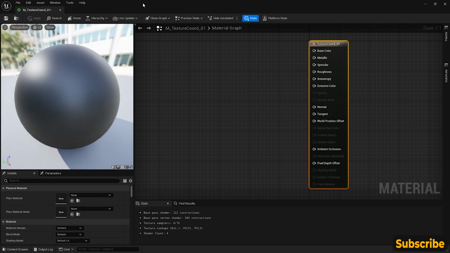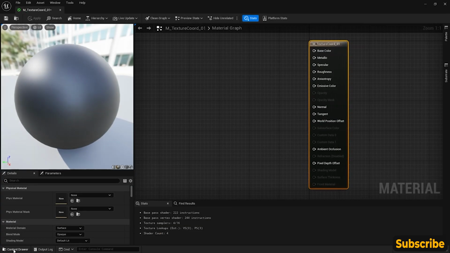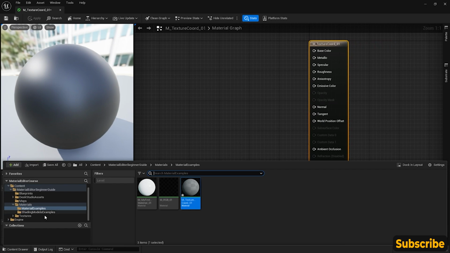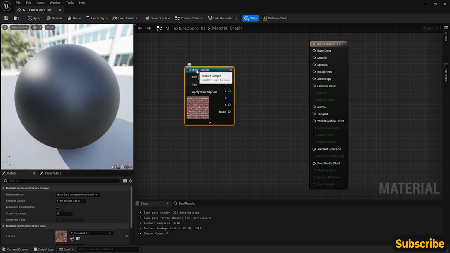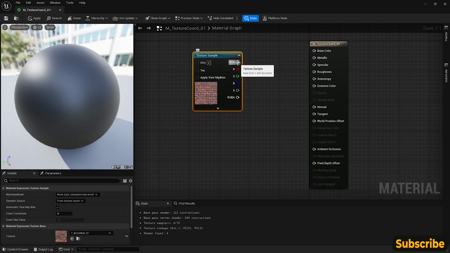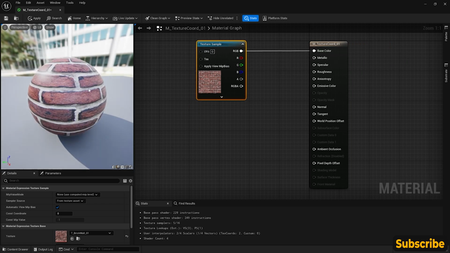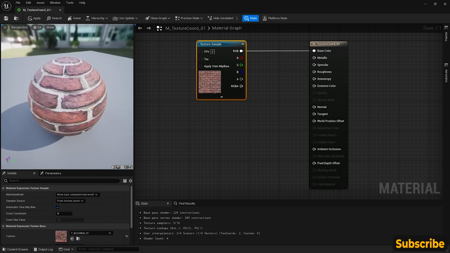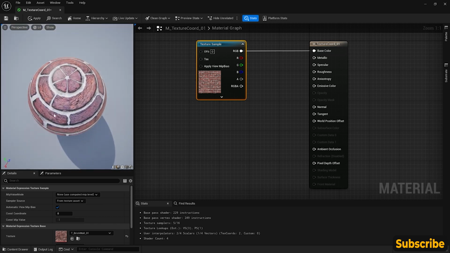So what I'm going to do is minimize this, or you can just come down here to the content drawer. And let's go to our textures folder and we're going to go to our brick wall. And we're going to take this brick wall texture, left click and drag it in. And the very first thing you'll notice is after we connect it to our base color is that this object is tiling around our sphere perfectly in 0 to 1 space based on its UVs.